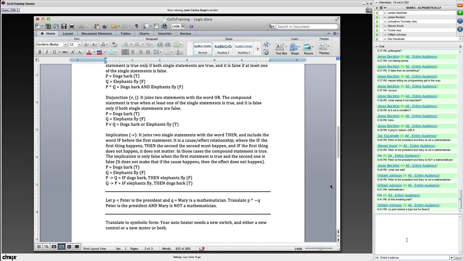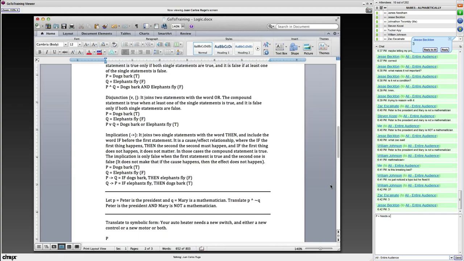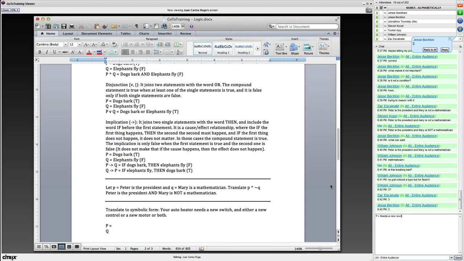Okay, so now we have here a verbal statement. Your auto heater needs a new switch and either a new control or a new motor or both. Here, you have to translate to symbolic form. But first, how many single statements do we have? William says three, Zach says three. Yes, we're only using three statements. So I'm going to say P, I'm going to say Q, and I'm going to say R.